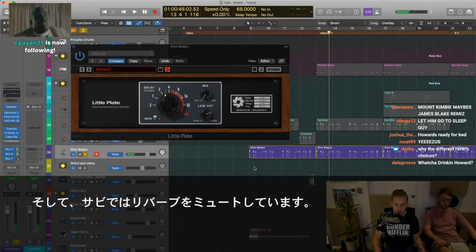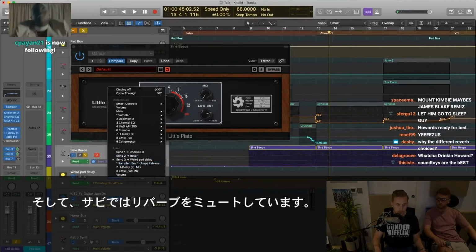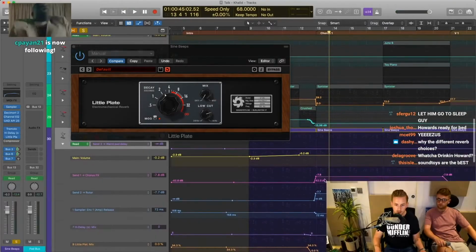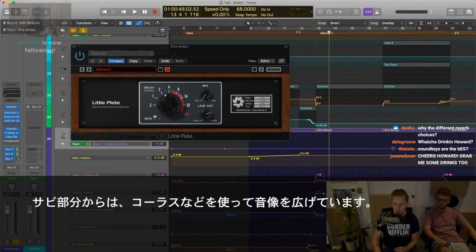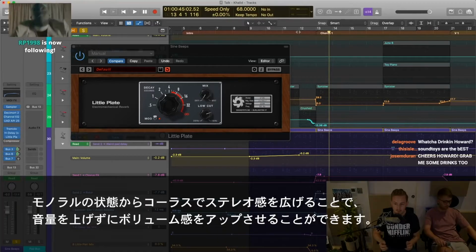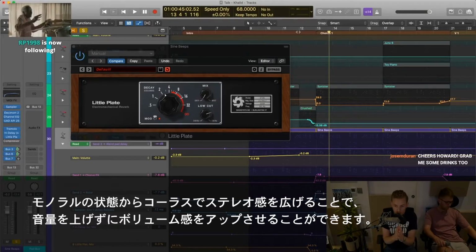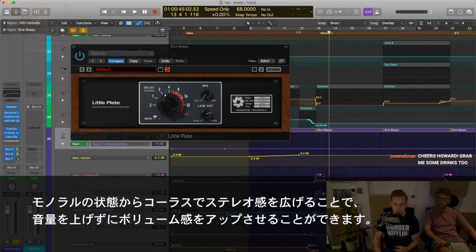So yeah, and then on the drop there, you've got the reverb mutes, and then the chorus and roto cab fade in. So it goes from being very mono to very wide. That's a nice little trick to do on a chorus if you're trying to make it sound bigger. Instead of adding more or turning the volume up, you just go from mono to stereo. That's a nice little trick.